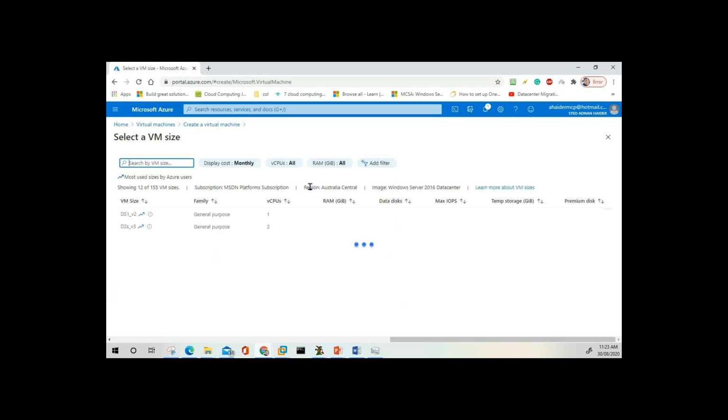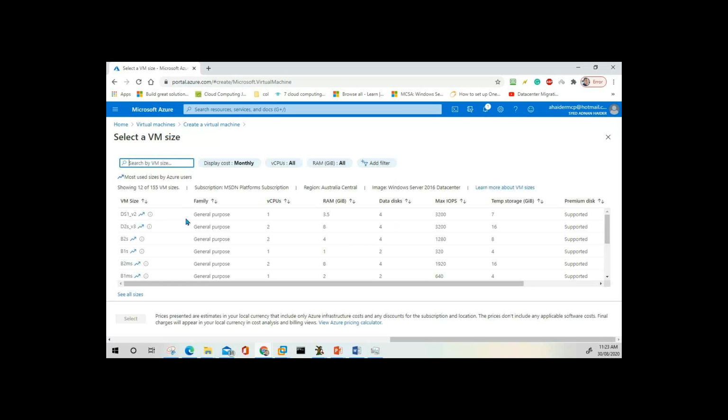As soon as I go to select size, there are predefined sizes here. Here there is DS1 v2, a general purpose VM, where the CPU is 1, memory is 3.5, and here the disk is a data disk. You can attach 4 data disks here, and the maximum IOPS will be 3200. IOPS is basically input output, how fast your disk is. If these are new things for you, don't worry about this at the moment. For now, our main focus is to start a VM, and we will go into more detail.